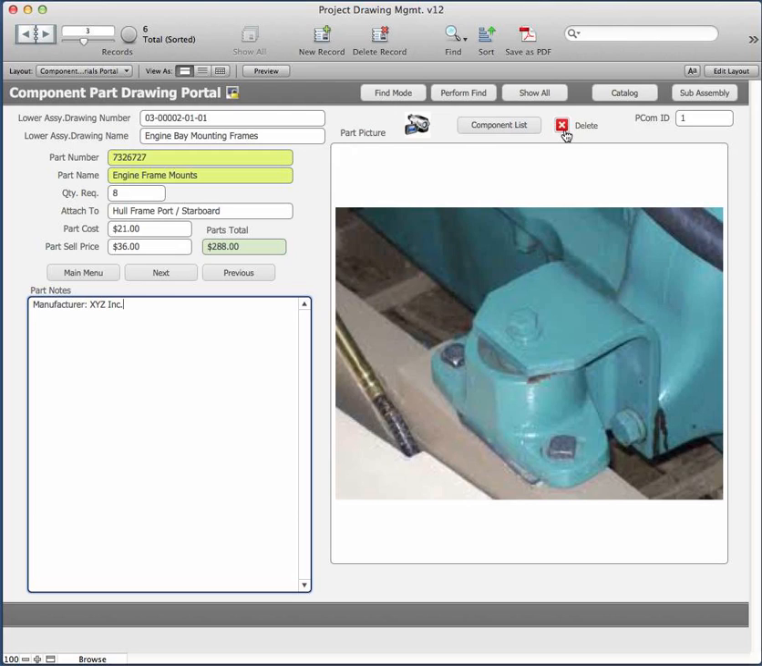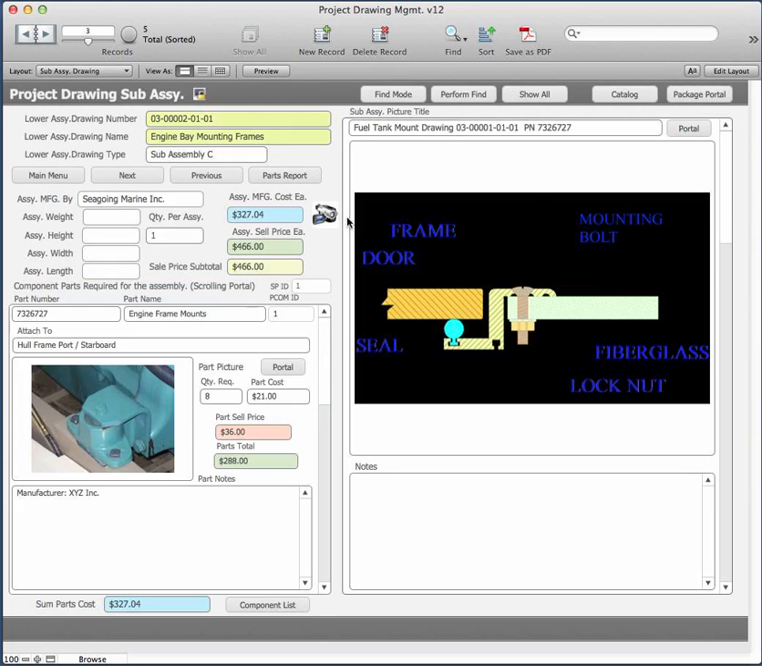You can also delete in this portal so that it deletes it from the individual portal record over on the actual scrolling portal. It'll delete this, but it'll remove it from the engine frame mounts part of the subassembly screen. Now you can see that we're in the component parts drawing portal. That should be important to know that. Now let's go back, and the next thing we're going to cover is in the subassembly screen. We're going to cover the parts report next, and then we're going to do the component lists. That's all for this video.